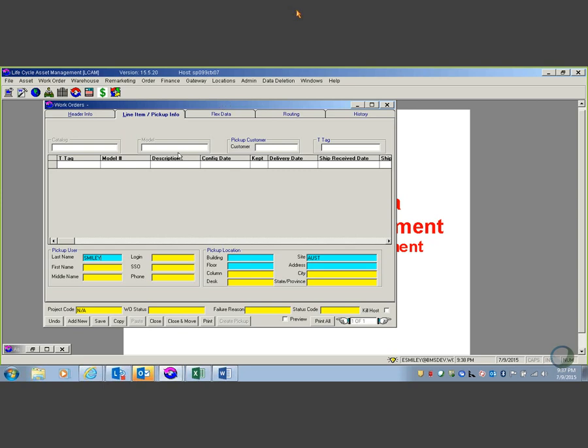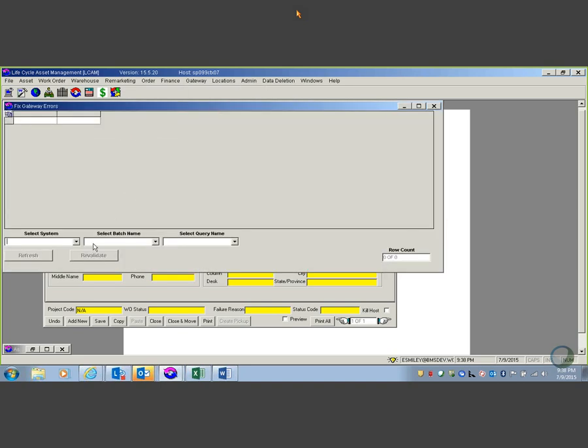LCAM keeps a record of all the errors that are created in it, and it's called the gateway. If you went to gateway into fix gateway errors, into your asset transaction gateway, it takes a while for this to populate. Let's see if it pulls it up here. Give it 1 minute.